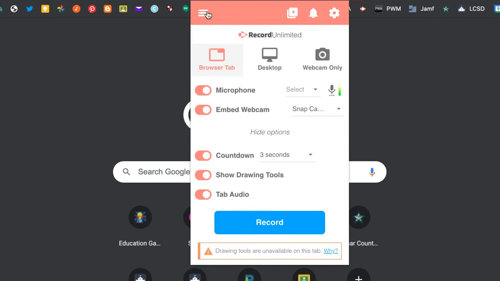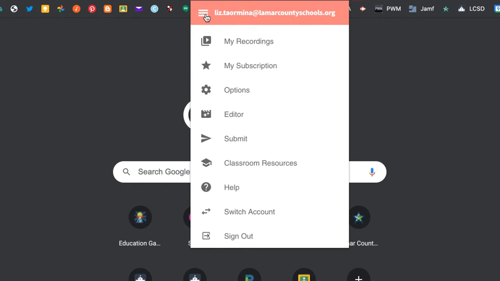Now, one other thing I want to bring your attention to, we have some options over here in our little hamburger menu. One of the things I wanted you to see is that we have an editor feature. Now, the free version allows you to clip the beginning and the end of videos, but I want to make sure that you are aware of the unlimited features that we have.